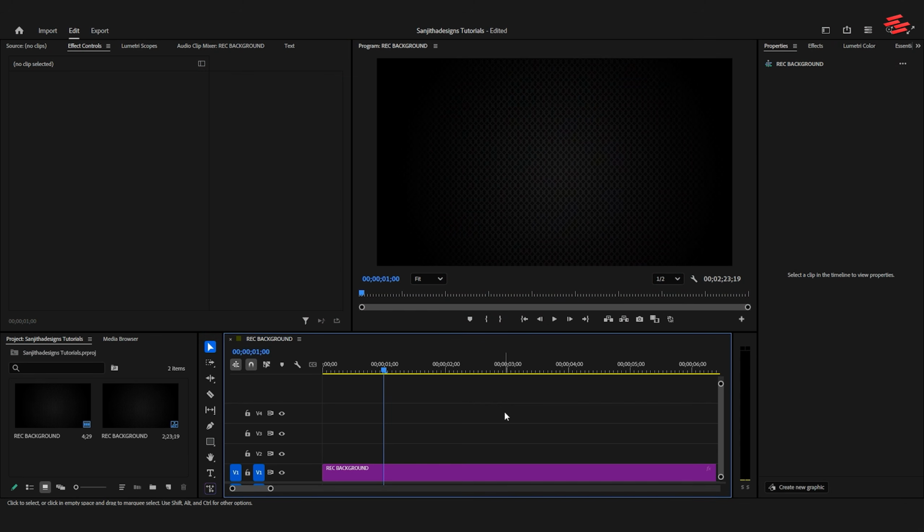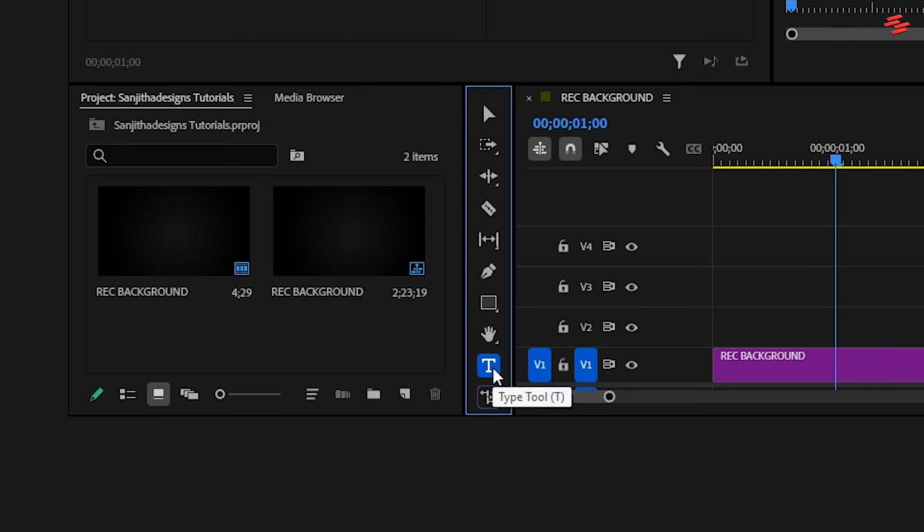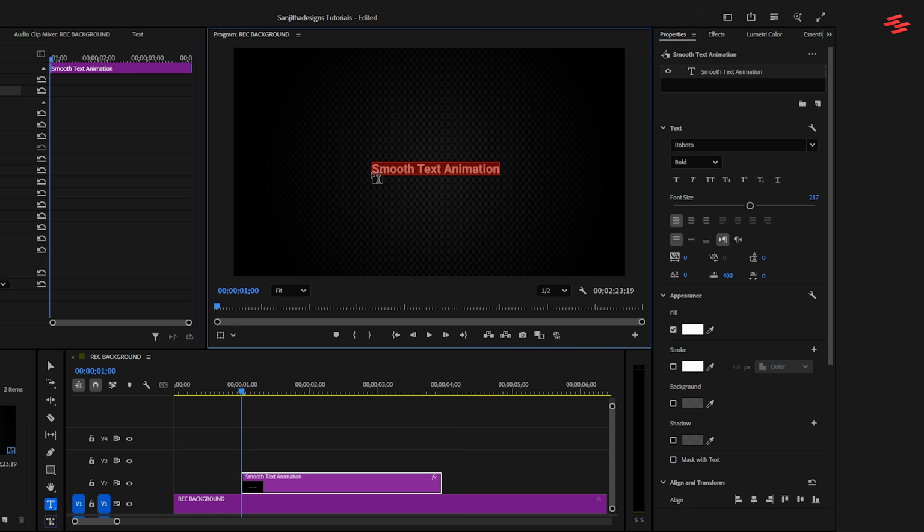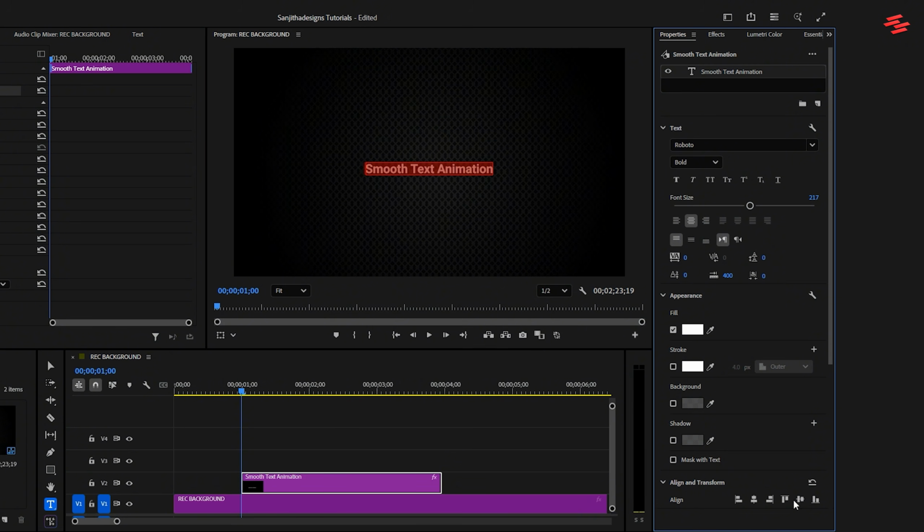I've already created a sequence and added my background. First, select the Type tool and type out your text. Then, select all the text by pressing Ctrl+A or Command+A on Mac. Go over to the Properties panel and adjust the text parameters to your liking. In my case, I'll keep them as default for now and simply make sure it's aligned to the center.